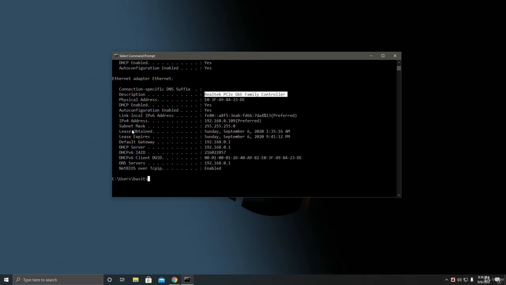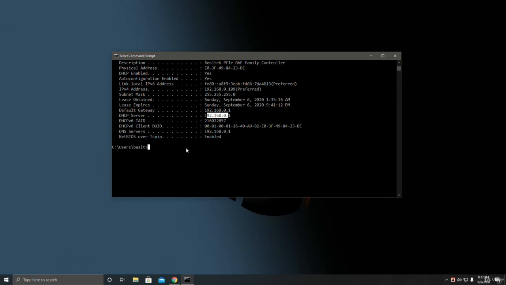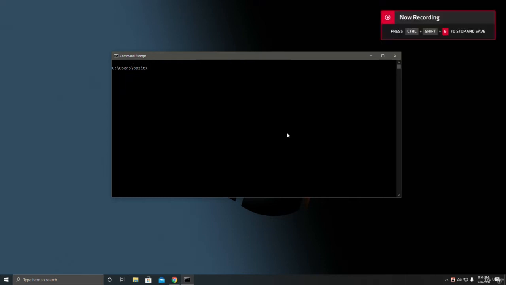And as you can see, my lease was obtained on Sunday, September 6th, 2020, and the lease expires at 9:41:12 p.m. The default gateway is 192.168, and there is a DHCP server, which is basically allocating my Ethernet IPs. The purpose of a DHCP server is to allocate IPs automatically. So this IP is given to me by a DHCP server, a Dynamic Host Configuration Protocol server. Okay, so this was the purpose of our ipconfig command. Thank you.